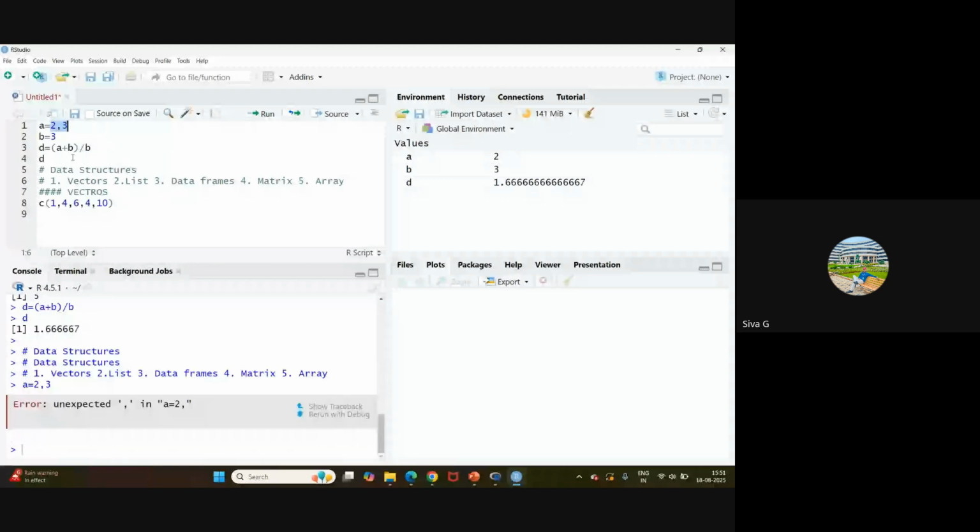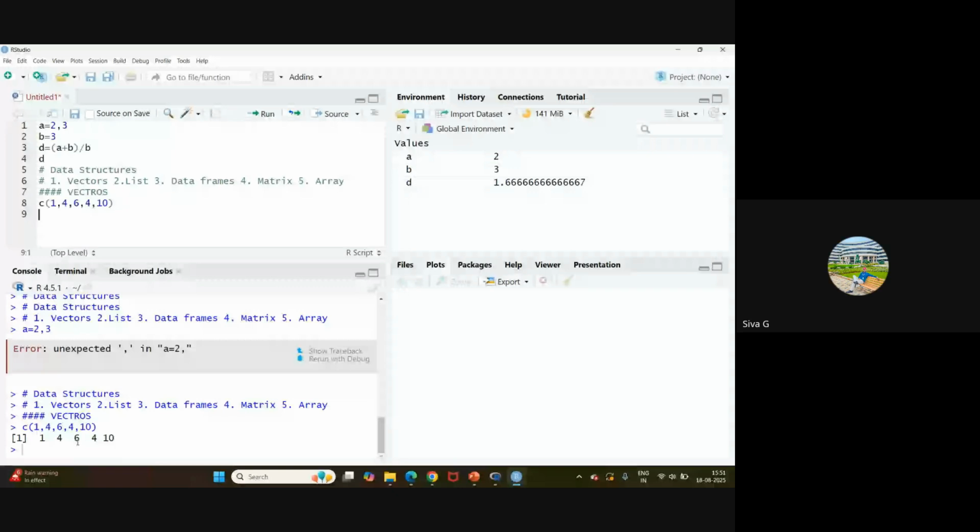We all know what vectors are. A vector is nothing but a collection of records, a collection of values. The values should belong to the same data type.